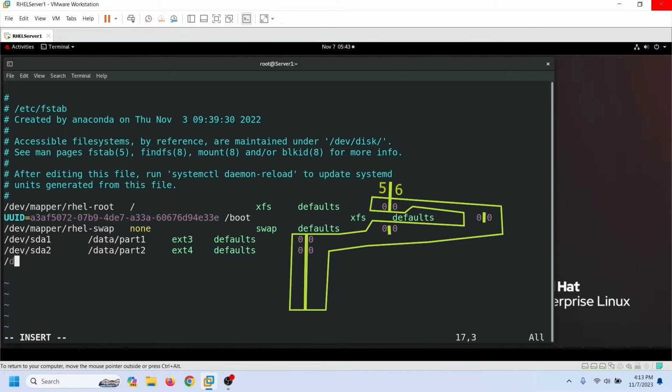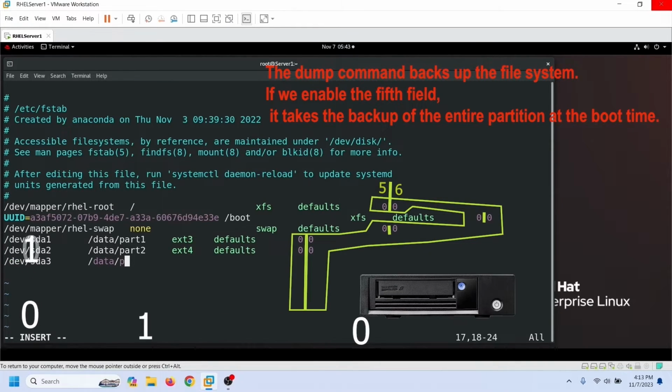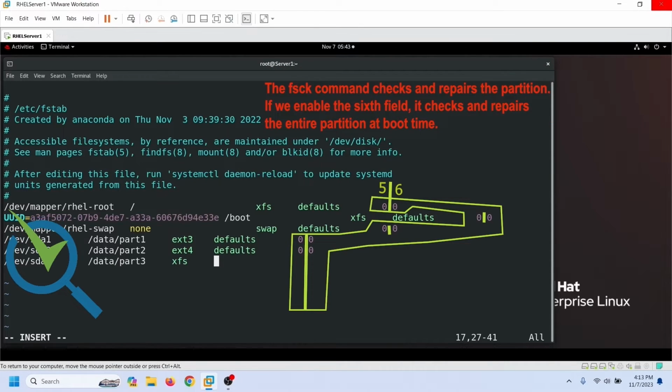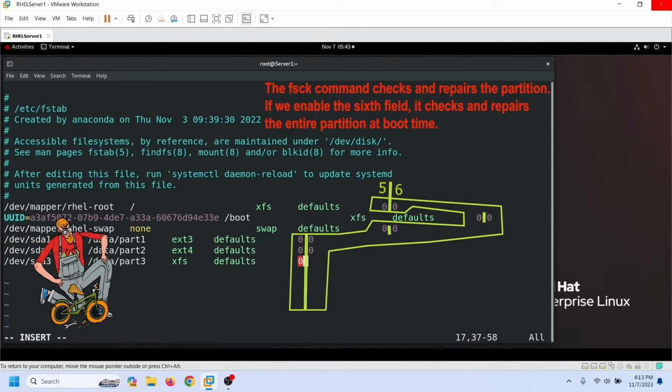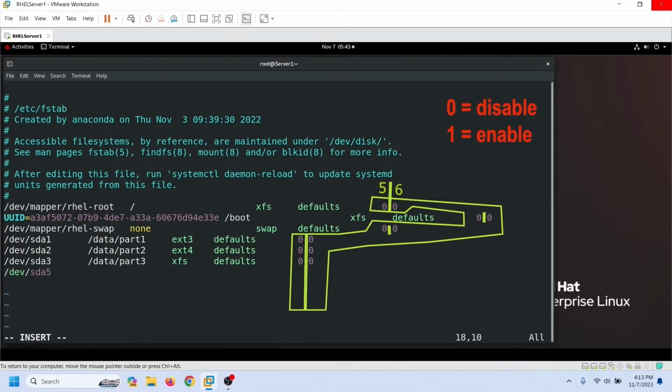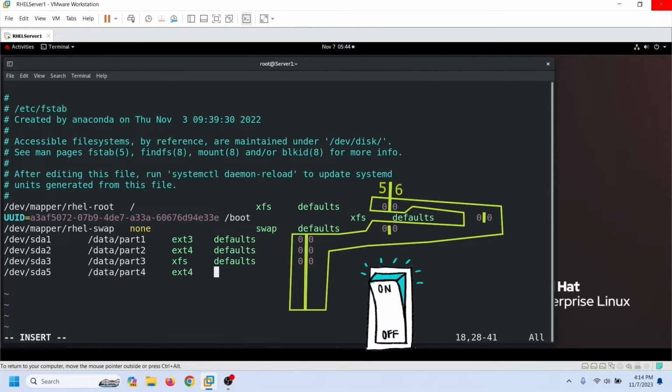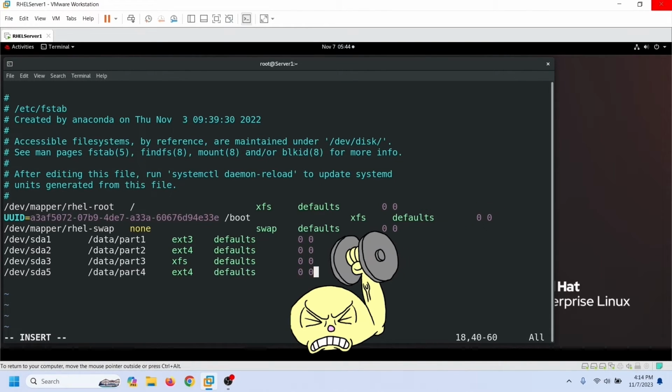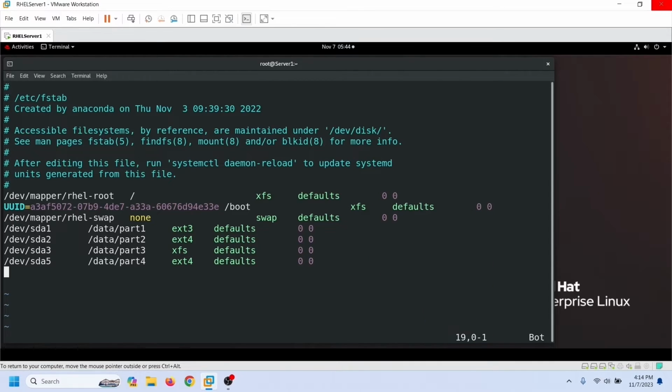In the fifth and sixth fields, we use a value of 0. The dump command uses the fifth field to determine whether the mounted device or partition needs to be dumped during the boot time. The fsck command uses the sixth field to determine whether it should check the file system on the mounted partition or device. To enable these options, we need to use a value of 1 in these fields. If we enable these options, it will improve system performance but increase the boot time. On a production system, based on your requirements, you can enable these options. Since we created these partitions only for practice, we do not need to enable these options.